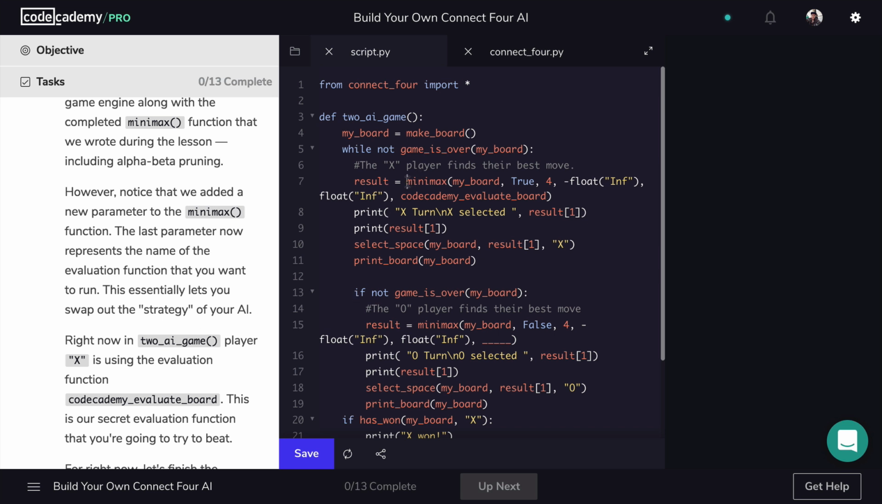So if you look over here, we have our minimax function. We're calling it with all of the arguments that we were calling it with before, but now we have this extra one here, which is an evaluation function. So essentially what we can do is create our own custom evaluation function and put it in here. That means you could have one player using one evaluation function and another player using a different evaluation function, and then you can see how those functions stack up.